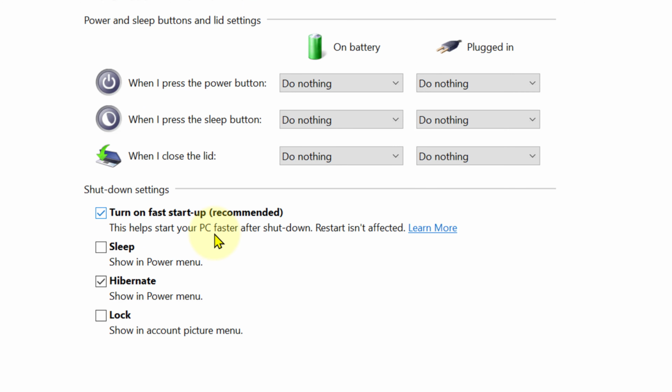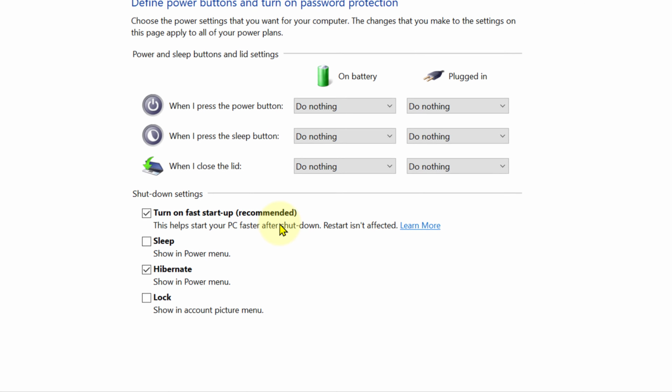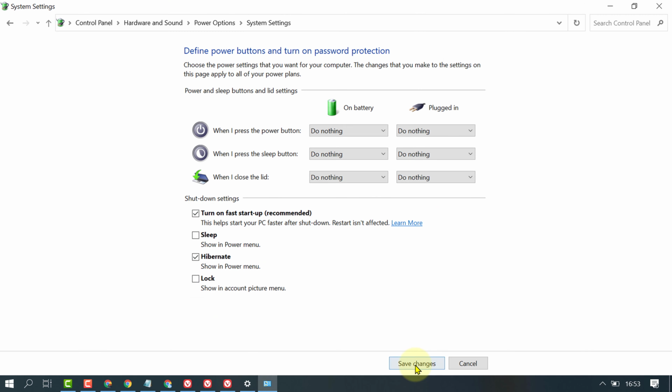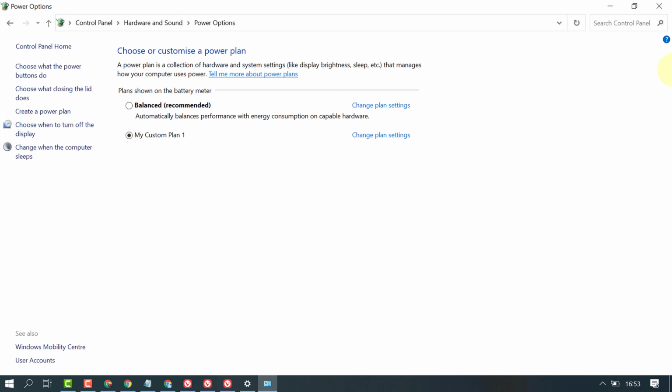So check this box. This helps start your PC faster after shutdown. Then click on save changes. Now close it.